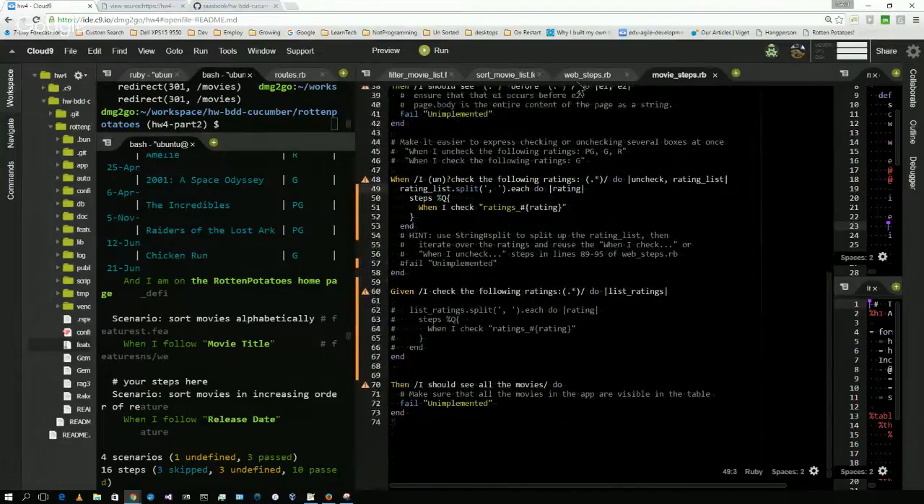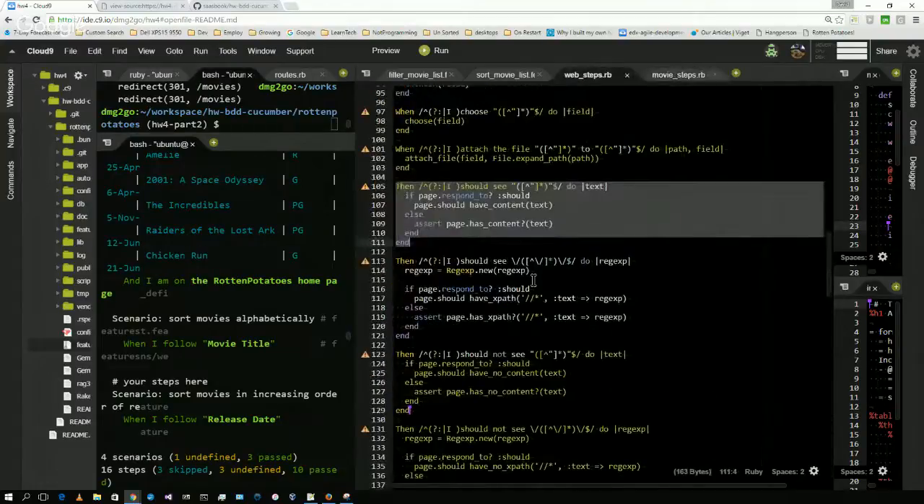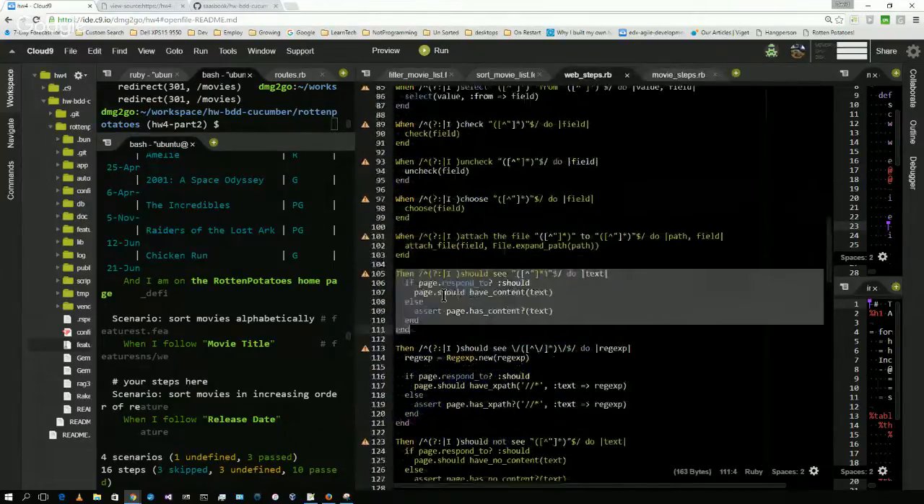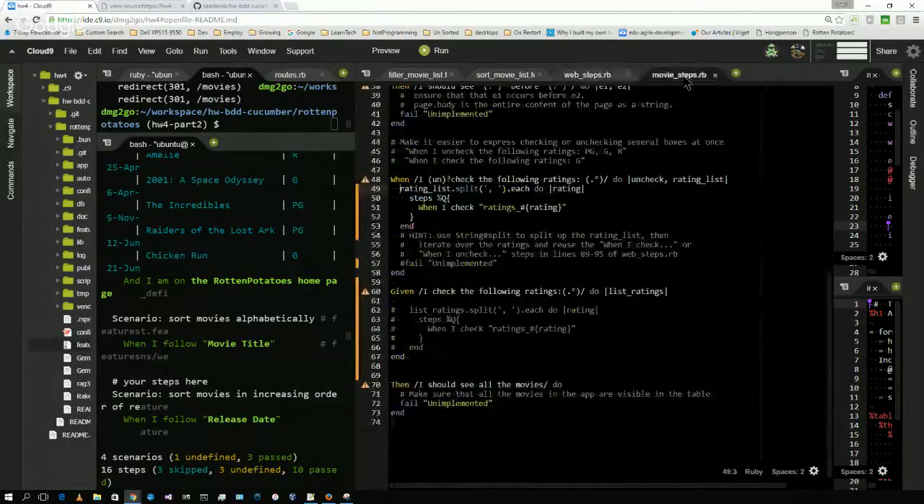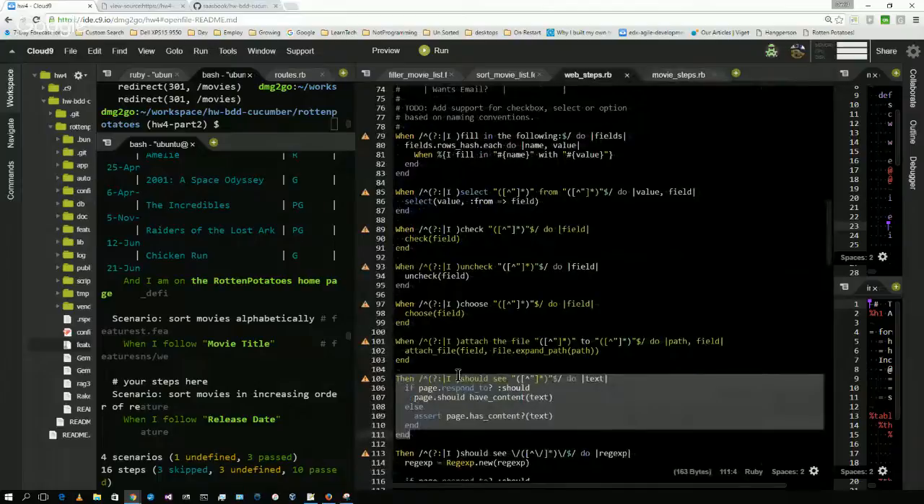89, 90. I wonder if it's calling 89 and 95 here. It is. Well, no, it's not that one. Well, it says iterate over the ratings and reuse steps in line 89, 95. I don't think they mean to copy it in here, because as you pointed out, it's going to find it here. I'm not quite sure how it does that.